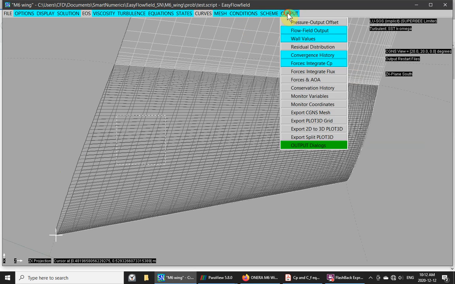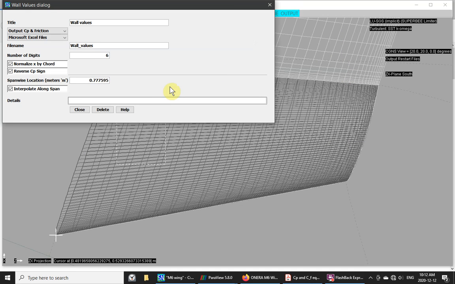And now I'll just show you one of the output dialogues, and this is because I'll be using this in my demonstration. In this case I'm outputting CP and friction, and I'll be normalizing X by the chord to match the experimental data, and also reversing the sign of CP to match the experimental data. In this case I'm specifying a span-wise location of 0.777 and so on meters, and that corresponds to a half-span location of 65% of the chord.